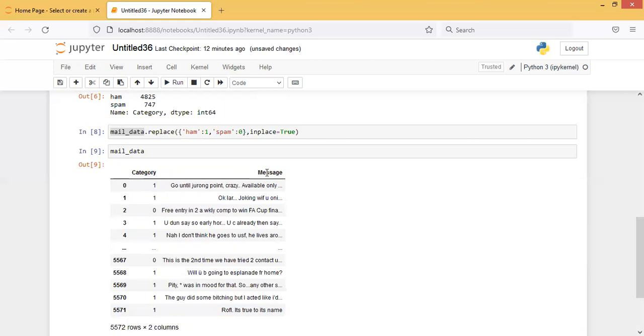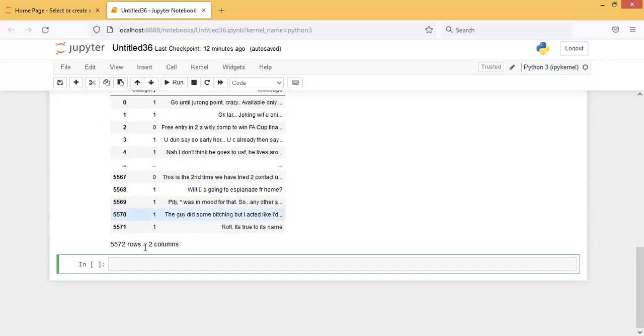So now let's just segregate your data into input and output. Here our aim is, when you give some message, on the basis of that message the machine will say whether it's a spam mail or a ham mail. So we can take the message as input, that means the X variable, and category as output, that means the Y variable.